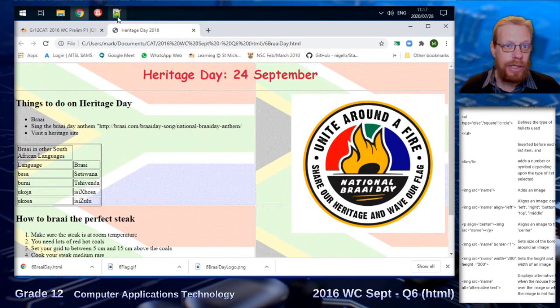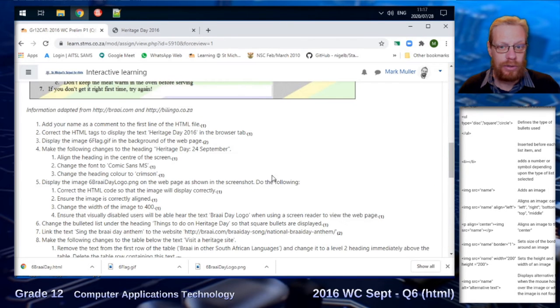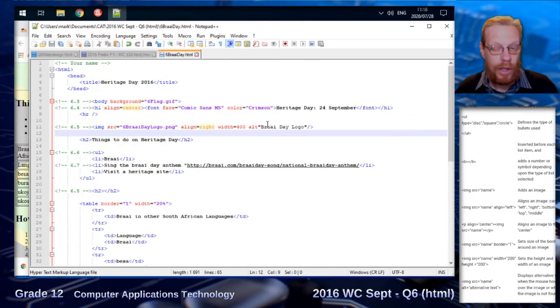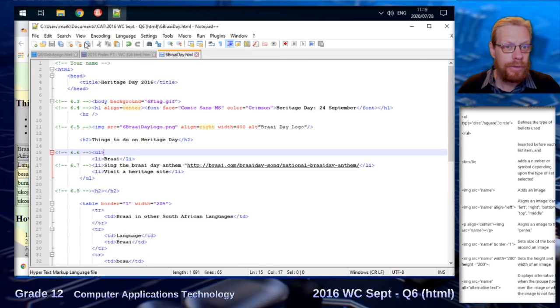The last thing, we need to add the alt tag, which is going to enable the screen reader to interpret this picture and display an appropriate message. The message we need is Bridea logo. Now when someone uses this with a web browser that does not support images, such as a screen reader, the text Bridea logo will appear instead. Moving on to the next question.